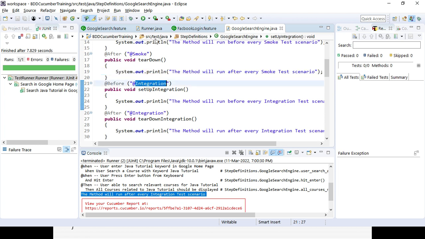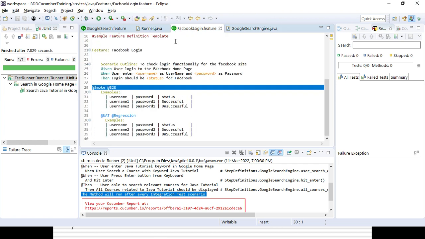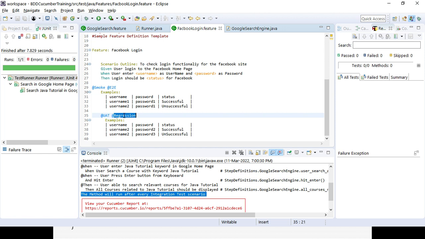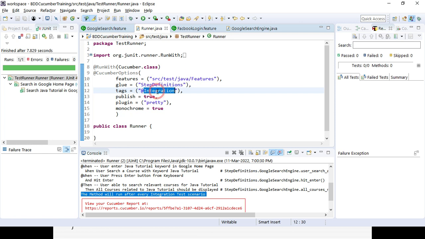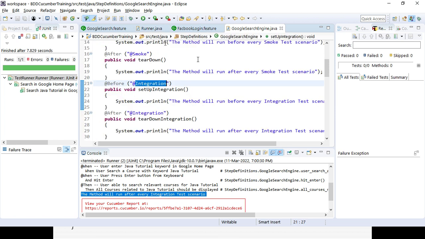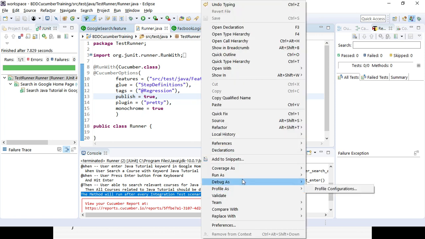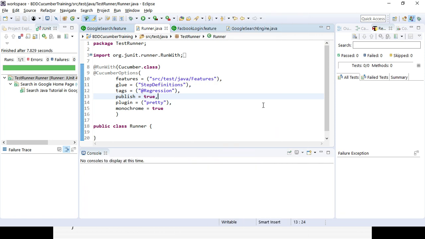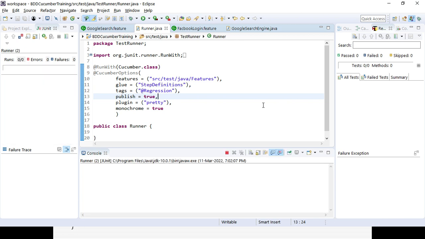Now let's try to add a tag for which you did not create any tag hook. Suppose from the Facebook features file, you call the regression tag. Not a single before or after hook is available for that regression tag in the step definition classes, so it will not try to call any before and after hooks. If you run it, only your scenario will be executed, but not a single before or after hook will be triggered, and you will not get any output for those hooks. So that's how you can segregate it.